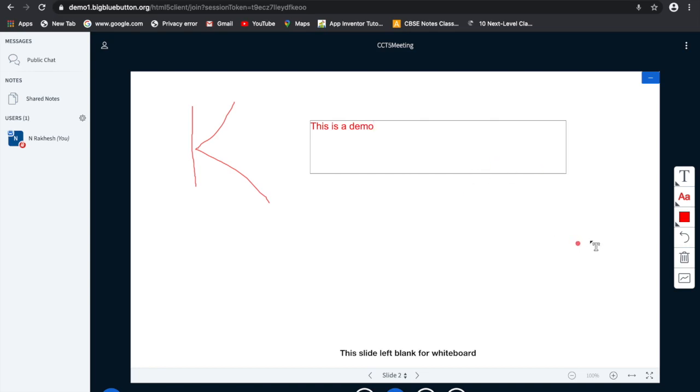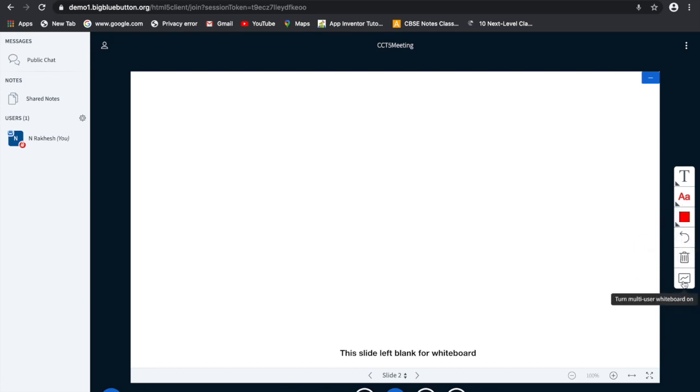If by mistake you have anything, you can just click on undo annotation and the entire screen goes blank. Apart from this, there is one more option. The last one, which is the most important one, is when we want interaction from the students also, we can keep this as the multi-user option.